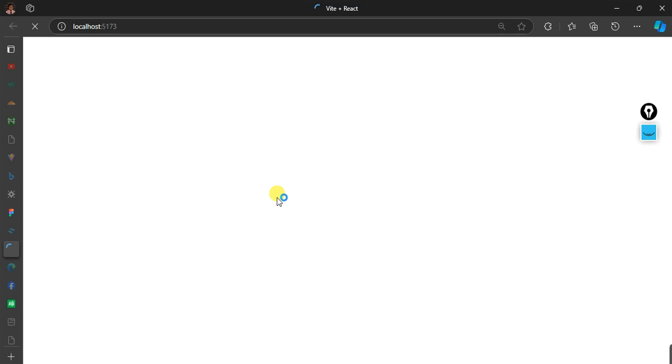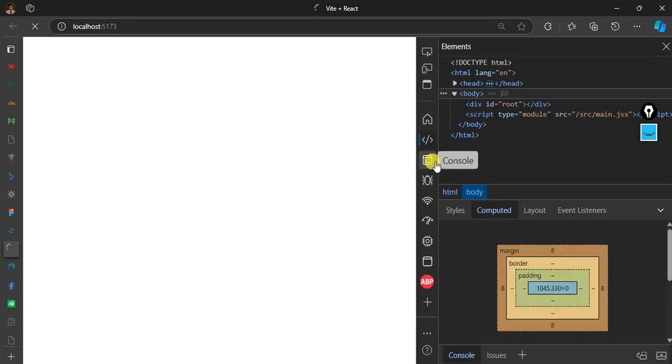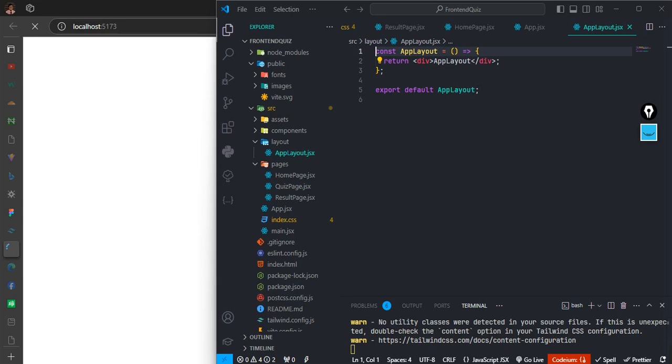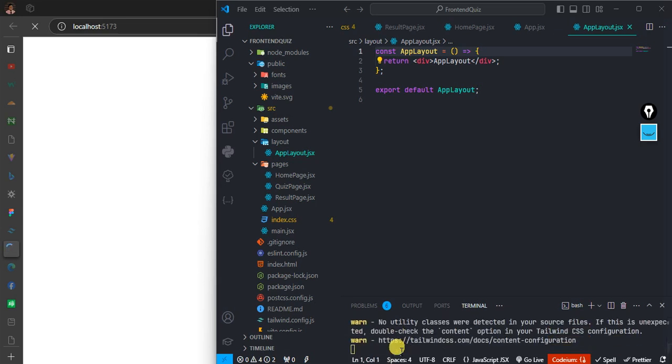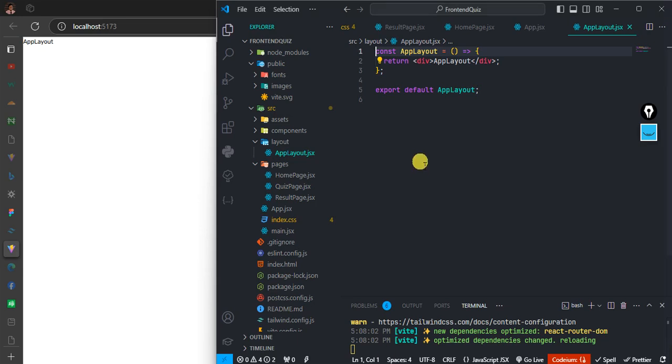So what's going on? Let me open the dev tools. Still loading. Is the server not running? Oh, it's K1. K1 is telling that it does not detect any stuff. But for now, let it load. So it's loading. Yeah, as you can see now, we have the app layout there because we've not used any outlet.